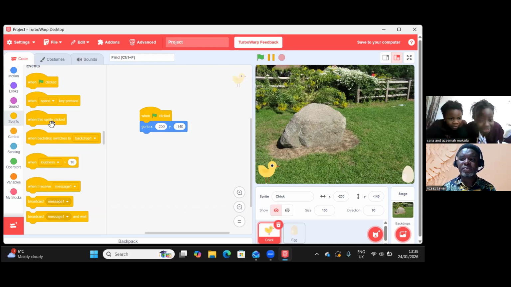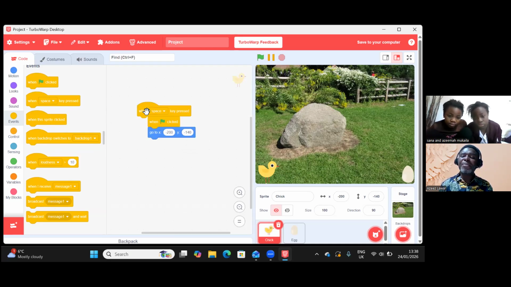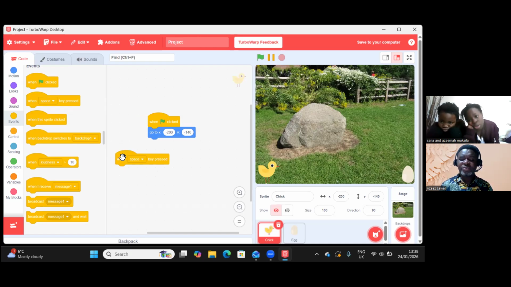I think it's when the sprite clicked. No. This. When space key pressed. Correct. When space key pressed. I was telling you that I was hitting the space bar to make it jump. So you can't put it together. It will stand on its own. It's a separate script. Yeah, put it there. Good.